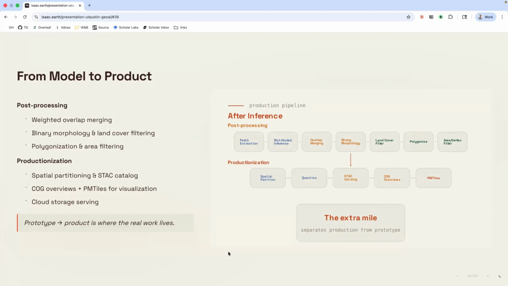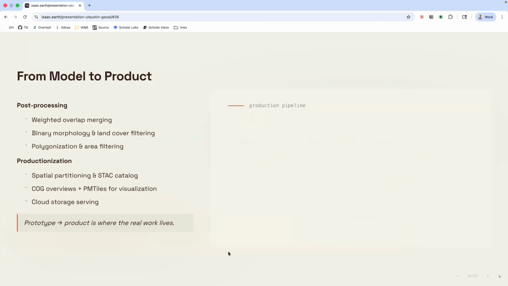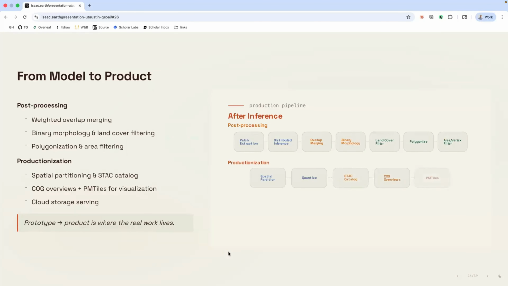Then you have to do a bunch of other post-processing morphology to clean up the predictions. AI is not perfect. And then from there, you're running on the entire globe, but maybe there are no fields. You're predicting there are fields in Alaska or in the ocean, because you didn't train on that. So you need to do some kind of filtering from land cover.